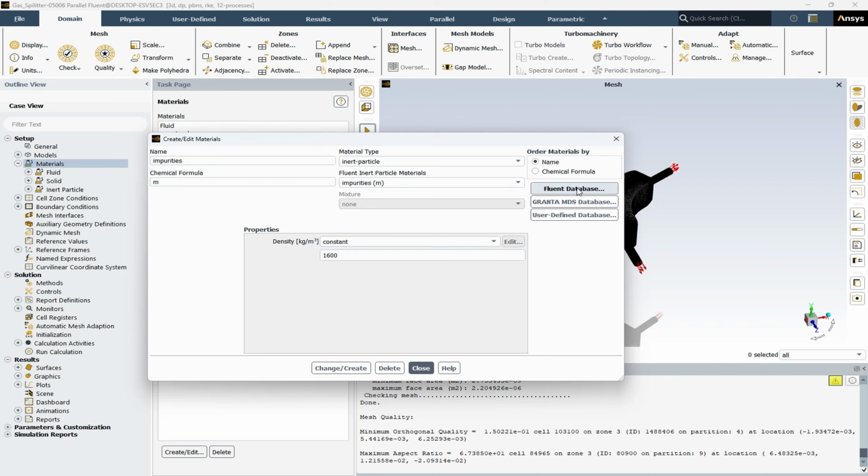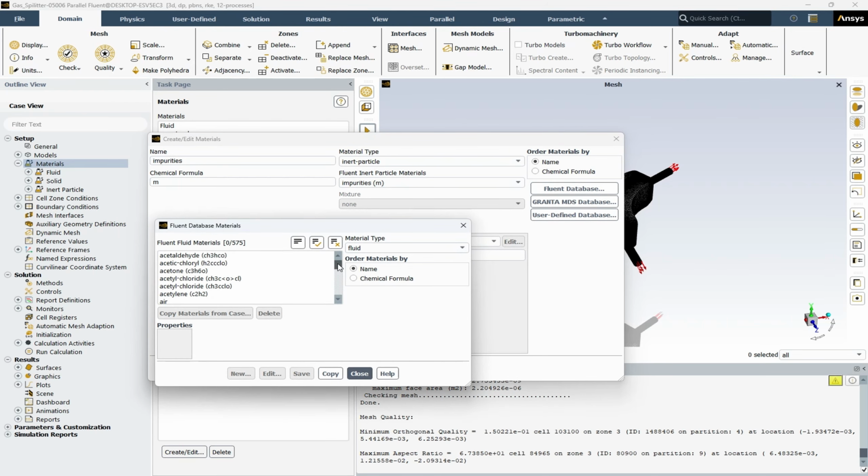Also, you can import some predefined materials from the Fluent database, and here you can search the name of your material.